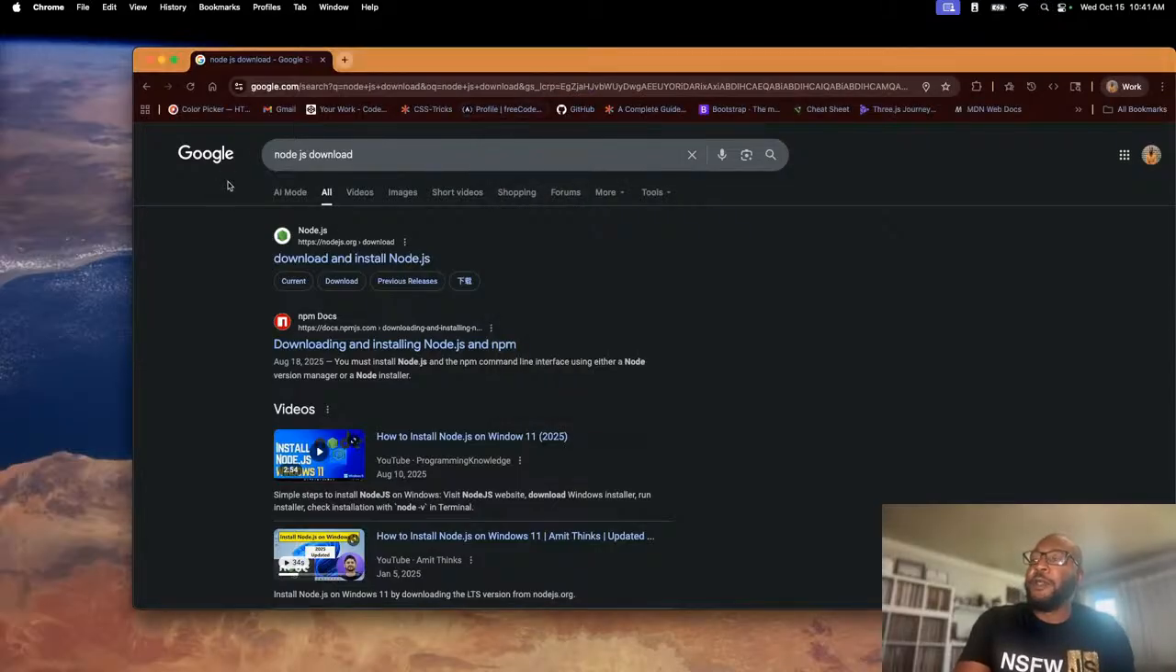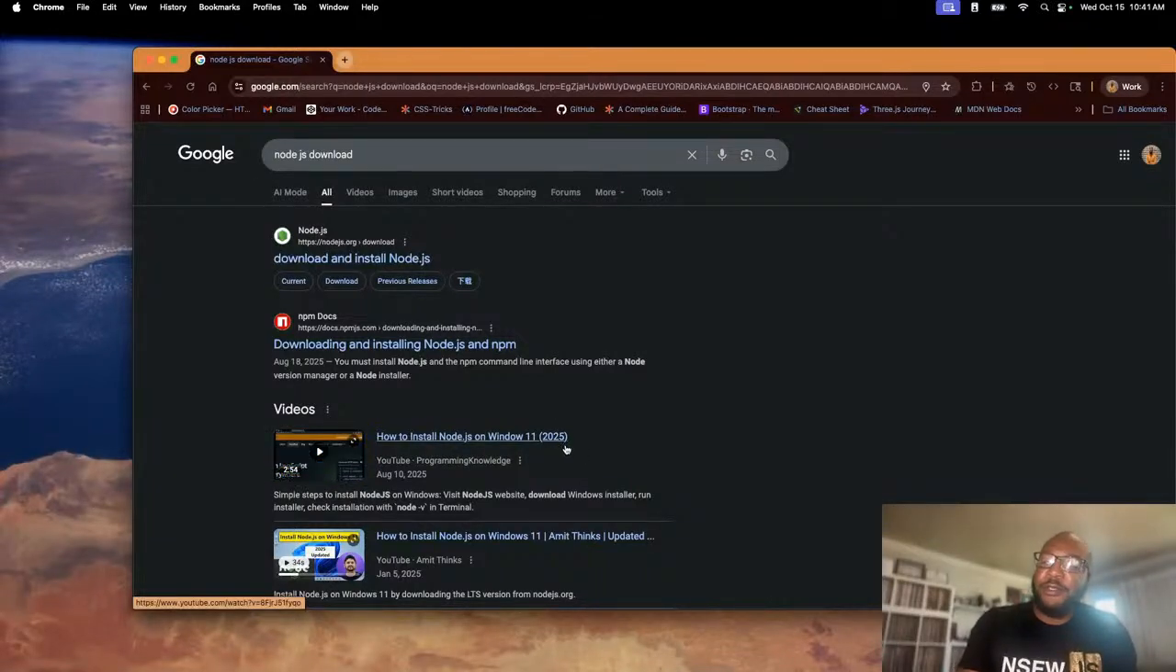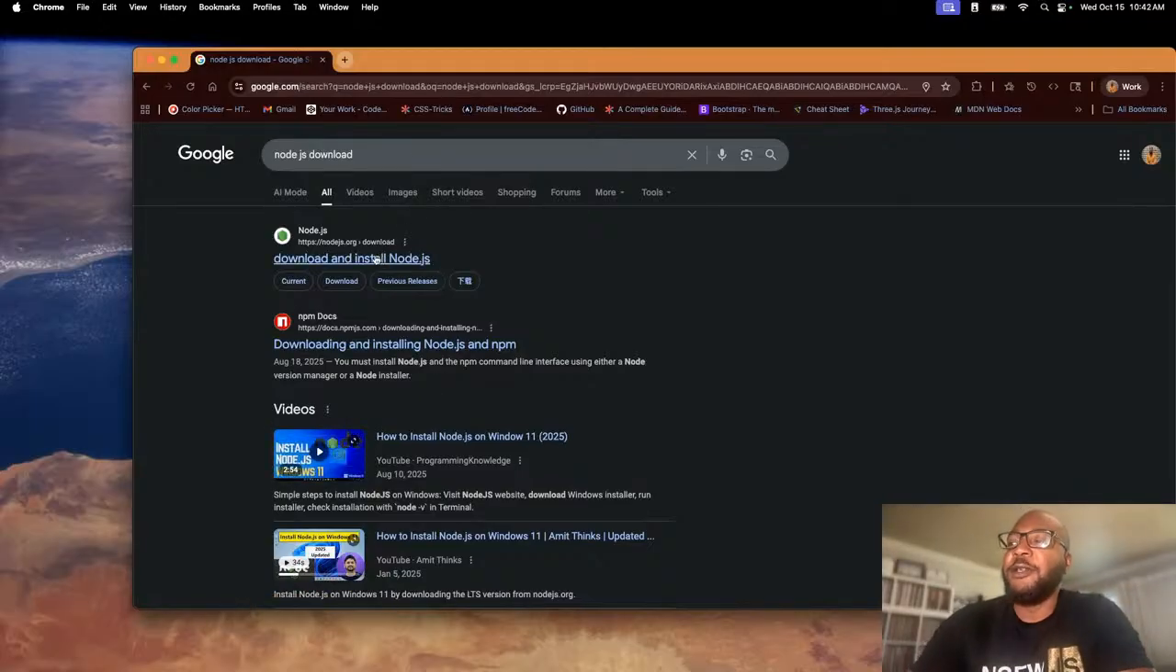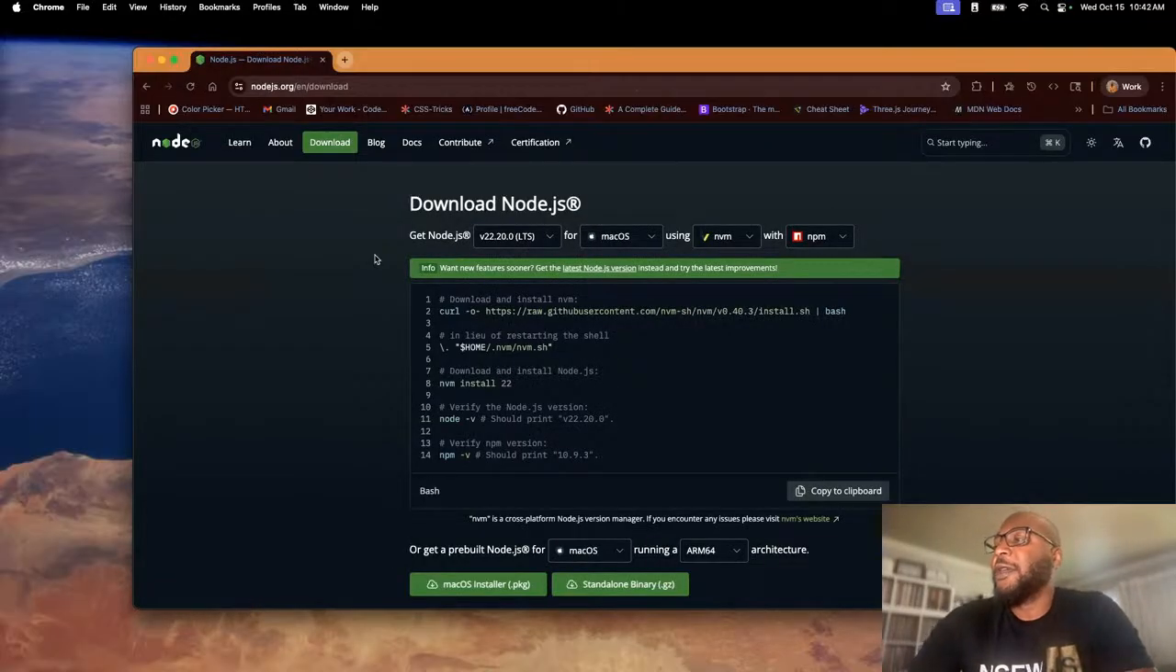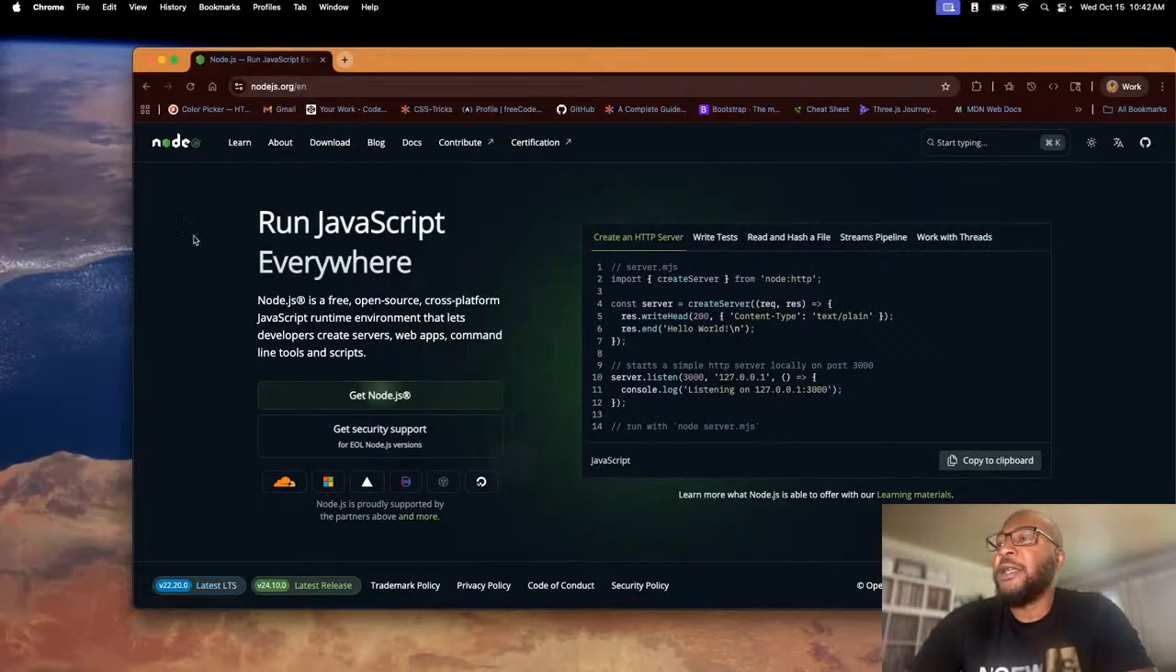If you are on a Windows device, you can see here there's actually YouTube videos on how to install Node.js on Windows 11. It's pretty similar. Okay, there's not much change here when it comes to installing Node. So anyway, I'm going to come over here to download. Let's go to the website. So we're going to go to nodejs.org. Just going to go straight there.